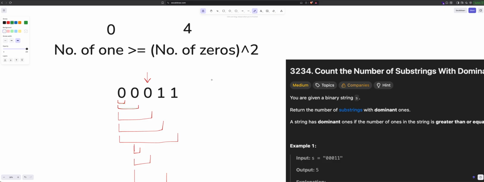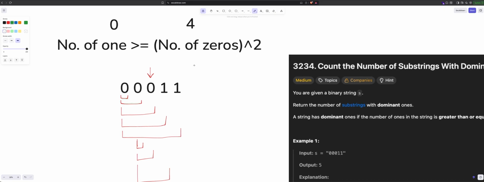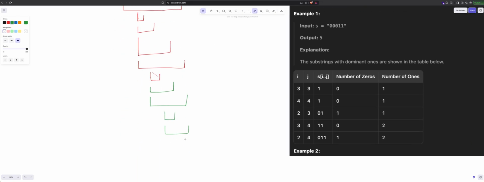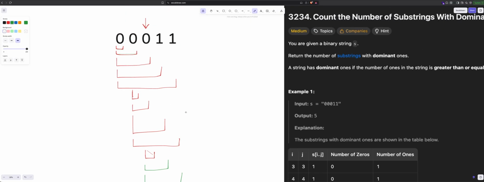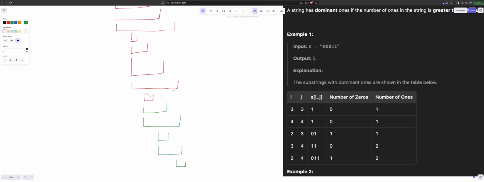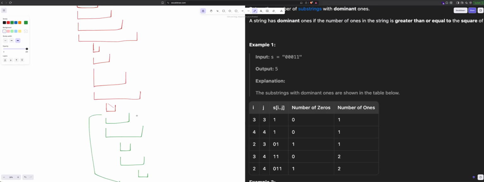Oh wait, 0 power 2 should be 0. Silly me. And then that makes sense because we have a number of 1 that is 2, which makes us invalid. And then the last item in here, so number of 1 is 1, number of 0 is 0, 0 power 2 is 0. So that makes sense. So after we calculate these 5 subarrays, that is the answer in here.